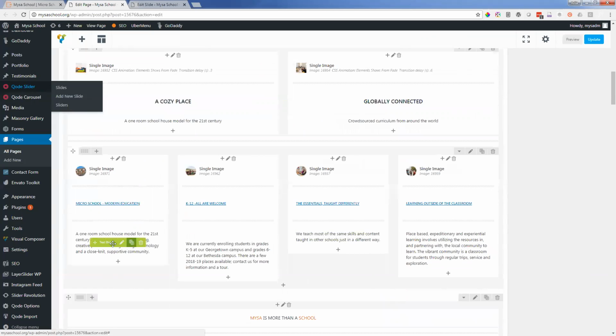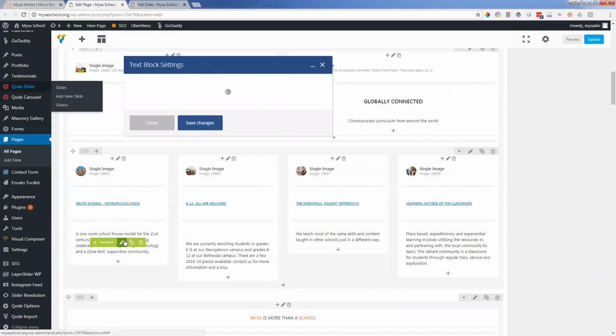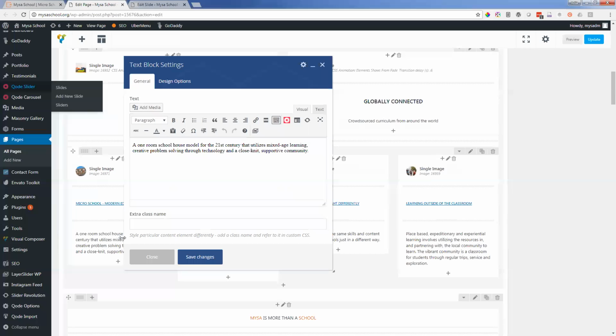So if I'm trying to edit this, just say I want to make a quick text change, all I would do is click this little pencil button. And basically, the little pencil button is pretty much a universal symbol throughout the website that's going to be your edit block.